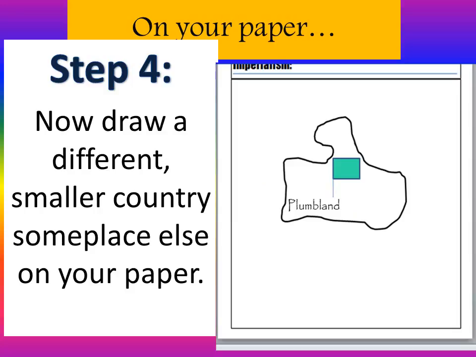Now draw a different, smaller country someplace else on your paper. Smaller country. Here is mine. Looks like a weird triangle. Okay, that's all you're going to do. Draw a different, smaller country. Now, why do you think it's smaller? Think about imperialism. This is going to be the main country we're dealing with. The other ones are all going to be smaller. Okay, moving on.